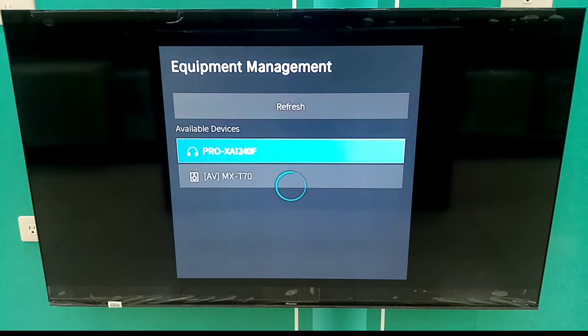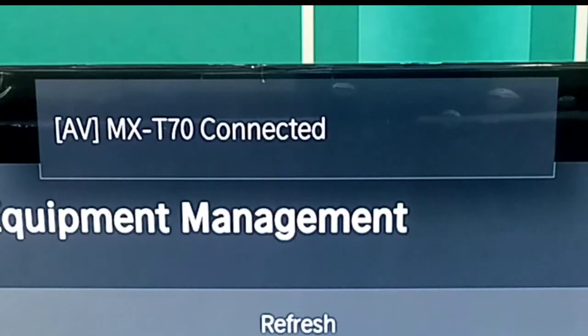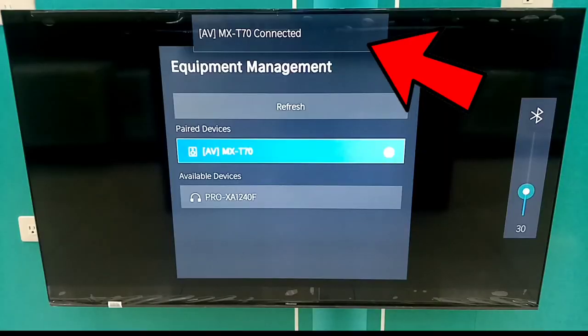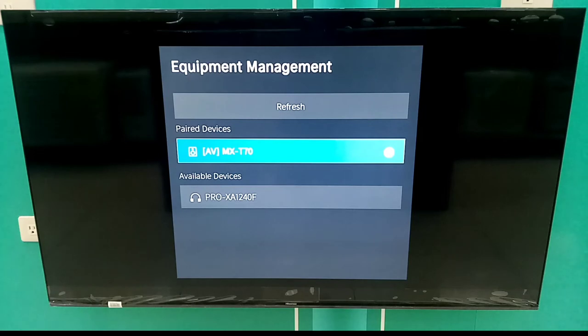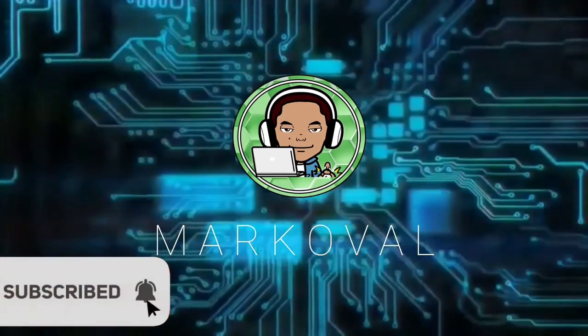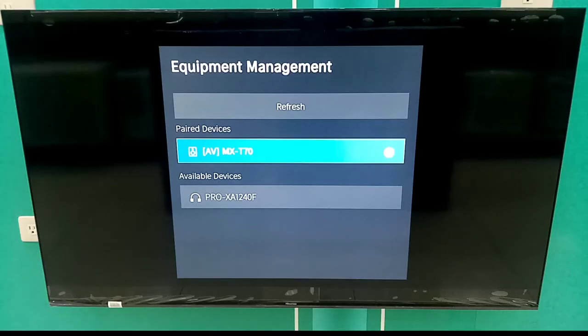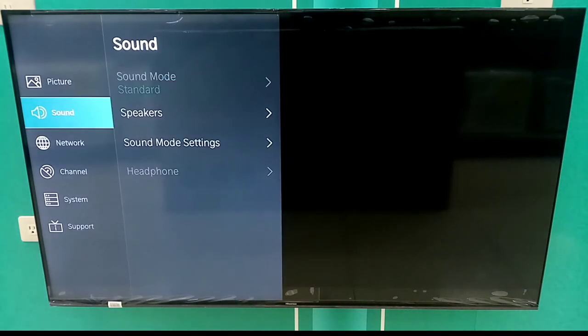Make sure that the Bluetooth of your soundbar is turned on. Then, select the desired device. If it is successfully connected, a confirmation box will appear at the top of the flat screen. Now you can check if the connections are stable by playing some music or movies.